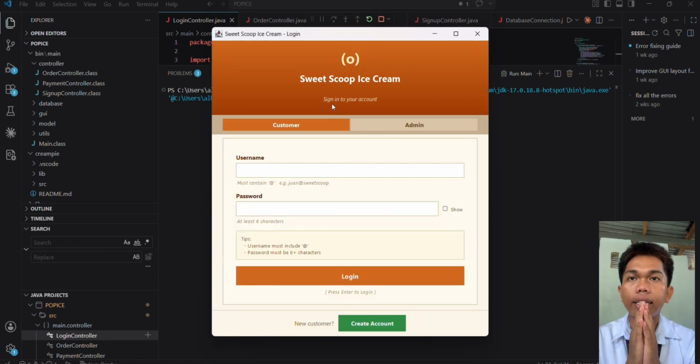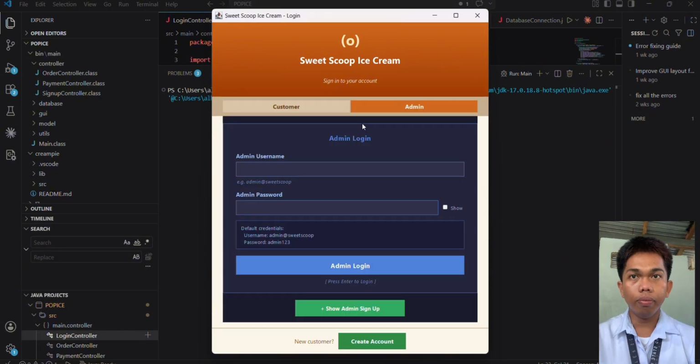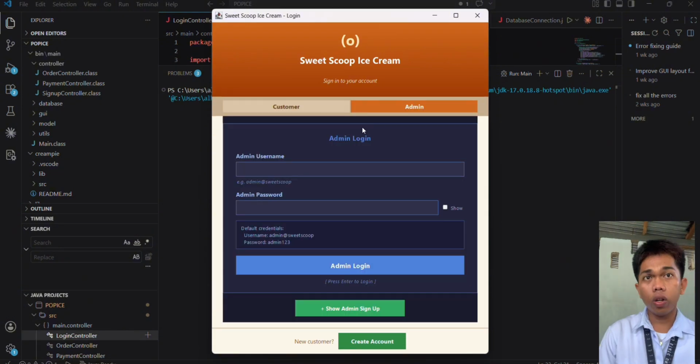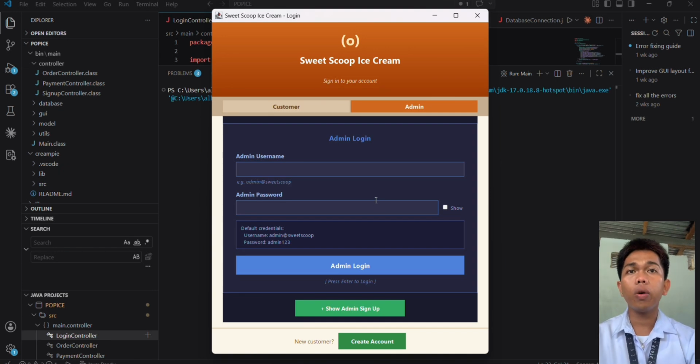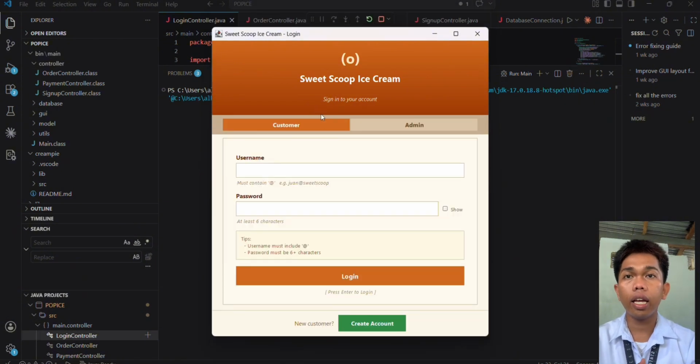And on the other hand, there's an admin panel where the store owner can see everything that's going on. How many orders came in, how much revenue was made, who the customers are, and what the best selling flavor is.